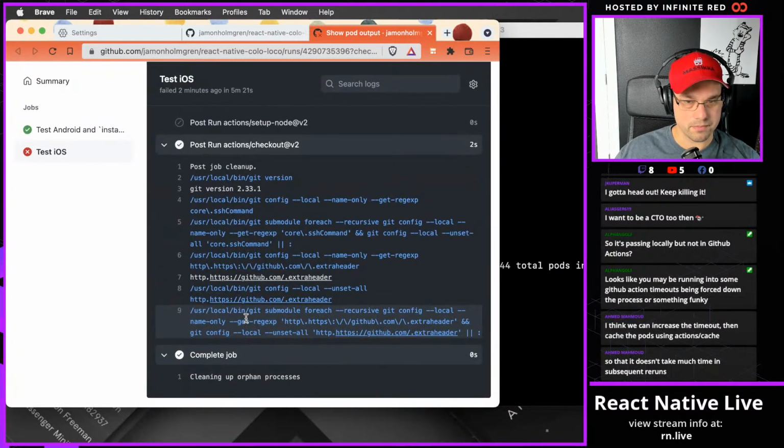So it did fail. Looks like you may be running into GitHub Actions timeouts being forced down the process or something funky. I think we can increase the timeout, then cache the pods using actions cache. Ooh, so it doesn't take as much time in subsequent reruns. It's a good point.